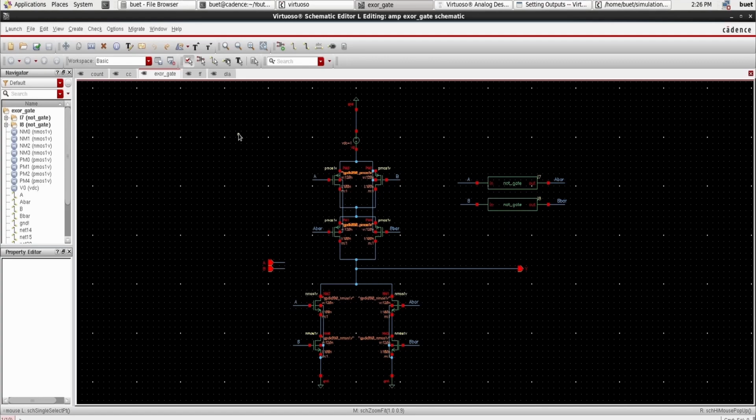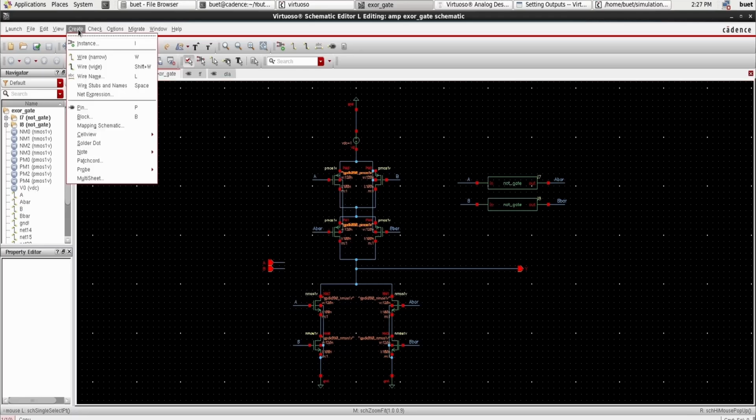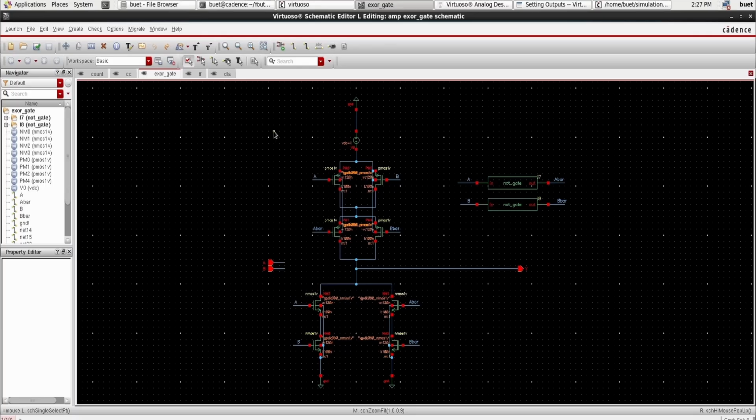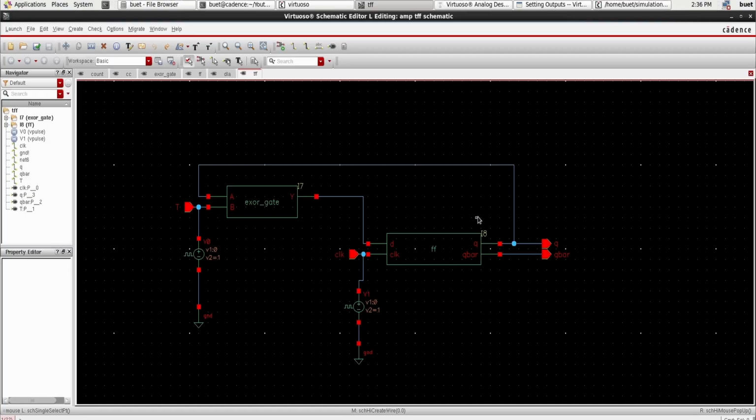So here this is my XOR gate circuit which I am going to use to convert my D flip-flop into a T flip-flop. I can simply go to create cell view and create a cell view for this transistor design. If you want to know how to convert this transistor level into a cell view, please watch our previous D flip-flop video. So this is my T flip-flop circuit where I have connected the D flip-flop with an XOR gate.